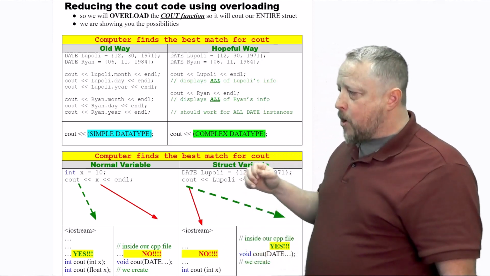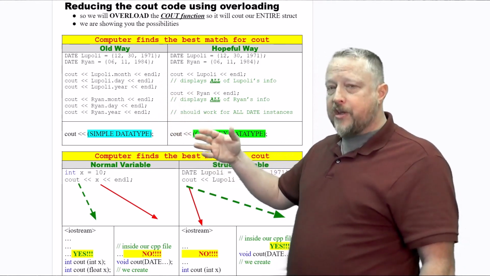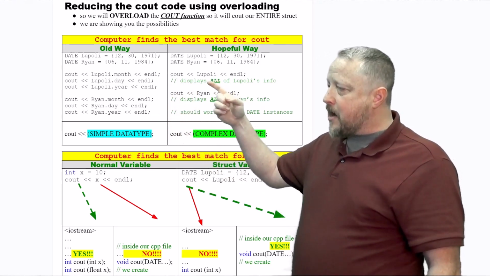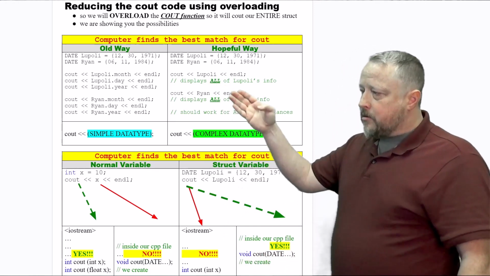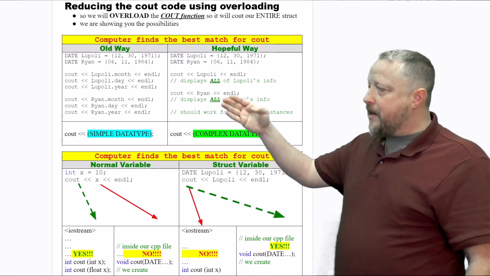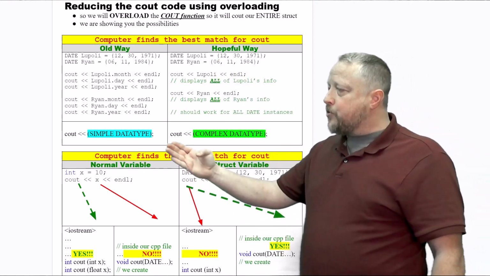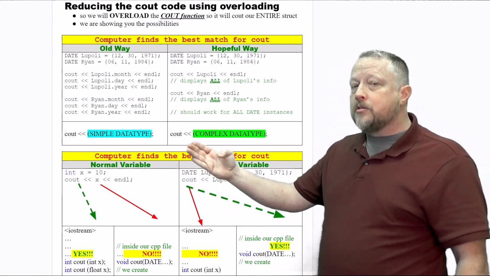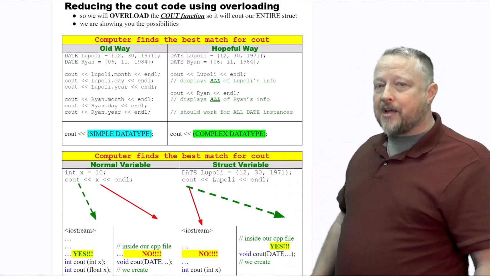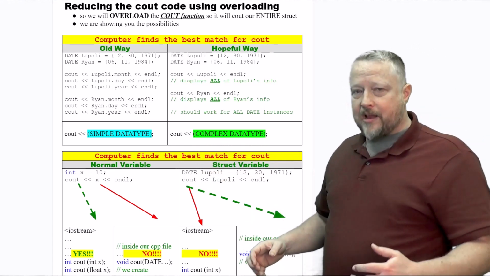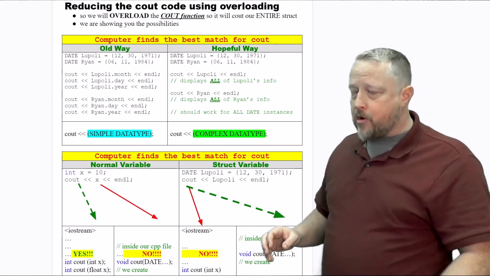The old cout can take care of that, no problem. But what I'm hoping to do is instead of having 3 lines or more for every single instance, I'm going to try to cut it down to 1. Now here's the problem, is that Lupoli or Ryan, they are of a complex data type. So I'm going to have to create a new cout function that will handle complex data types. Now the good news is that it's a template. You can change it slightly, get the darn thing to work, and that's it. And I'll go over the code here in a minute.